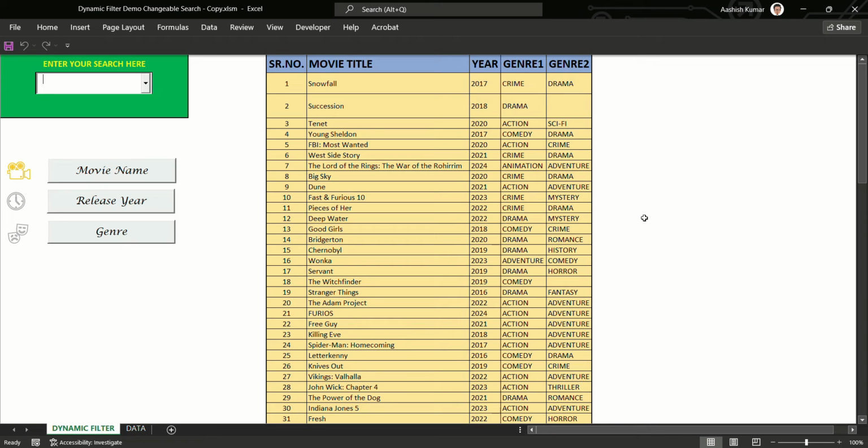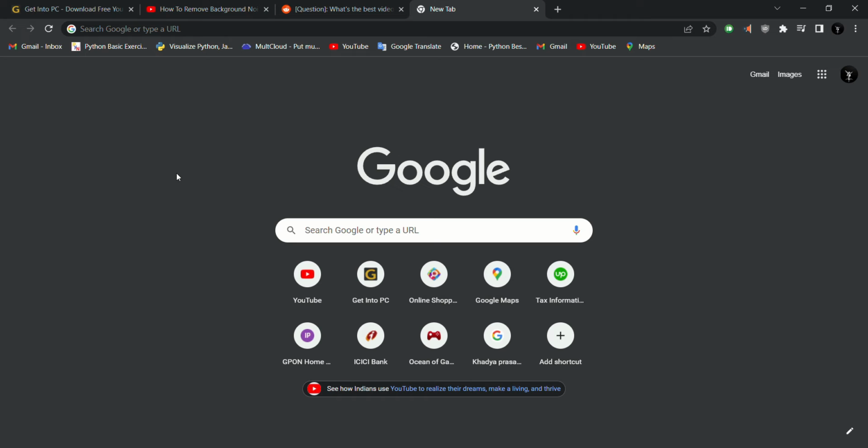Hi friends, today I'm going to show you a dynamic search Excel sheet in which you can dynamically search your data like you do on Google search. For example, if you want to search something on Google, you know that Google starts showing search suggestions as soon as you type in the search box.